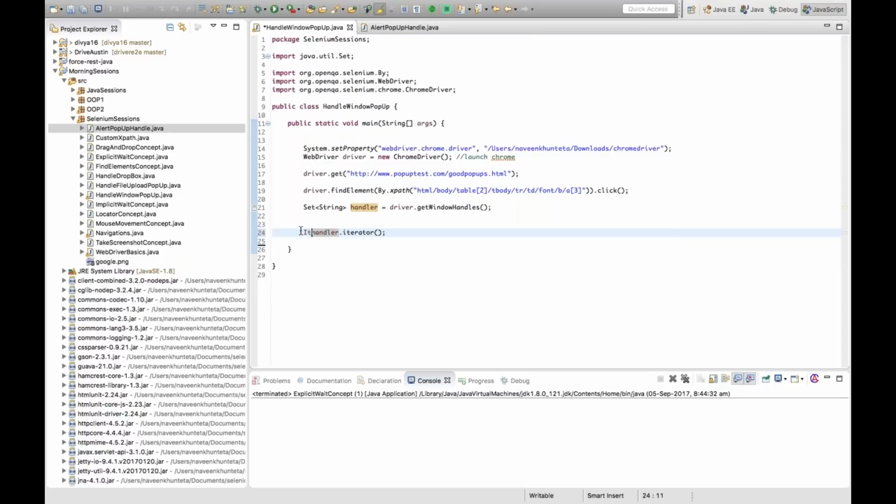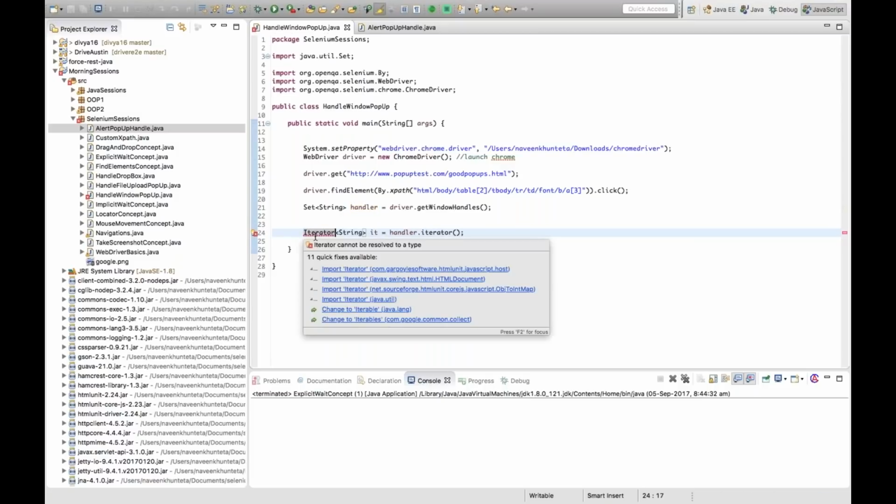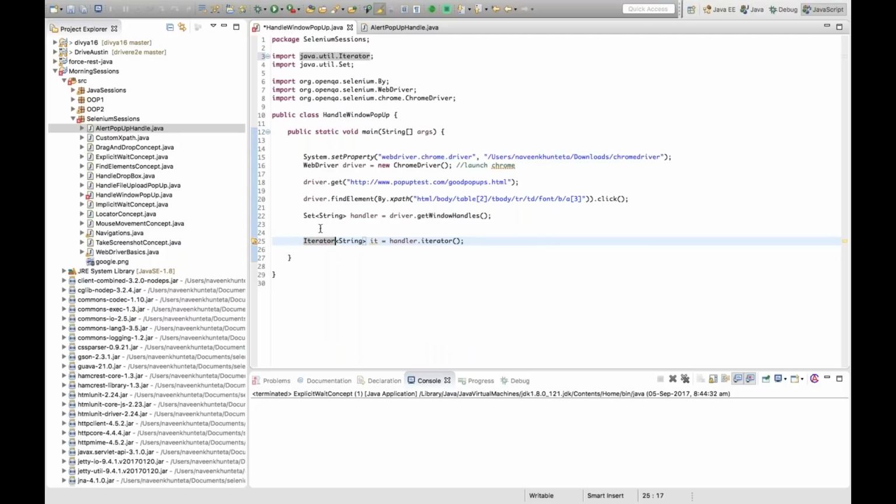So we will write Iterator of String, and let's see, the object name is it. Don't be confused, I'll repeat it again. And this Iterator is available in java.util, so import it from java.util.